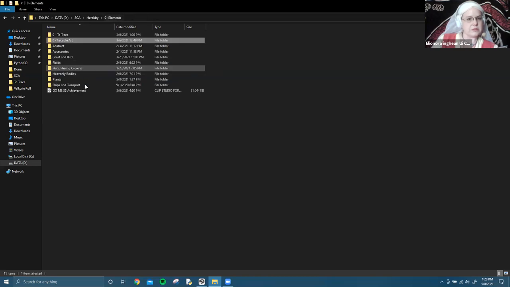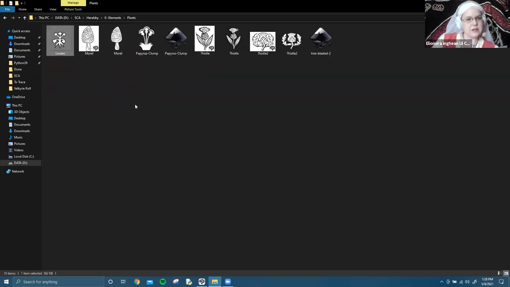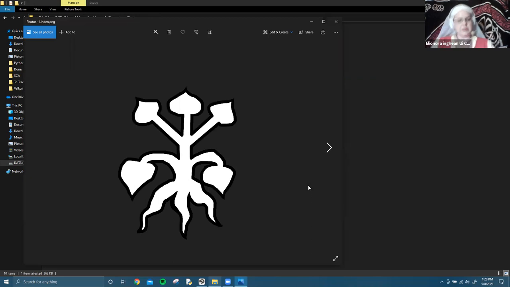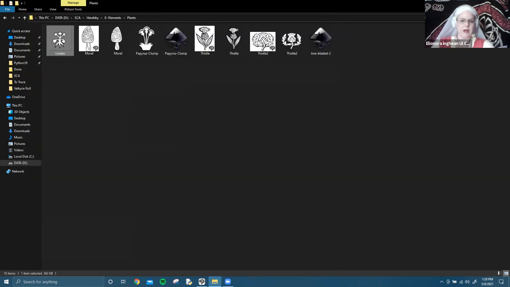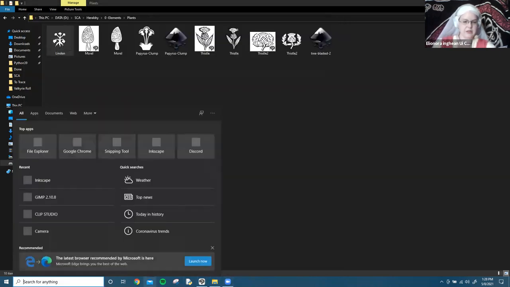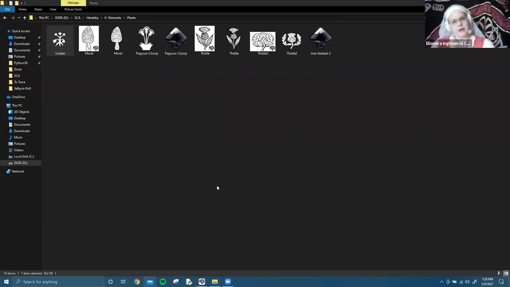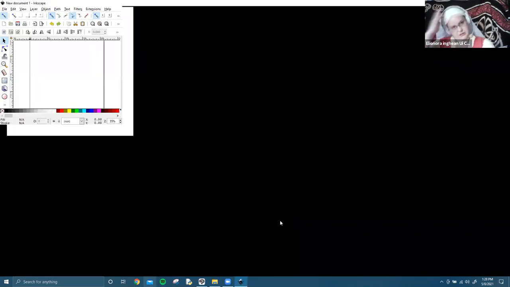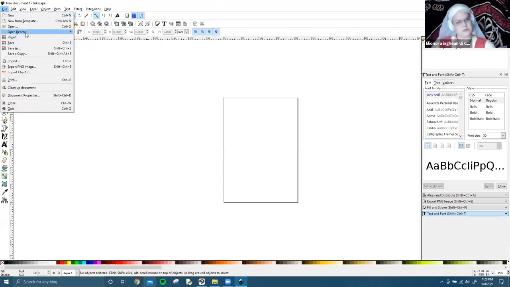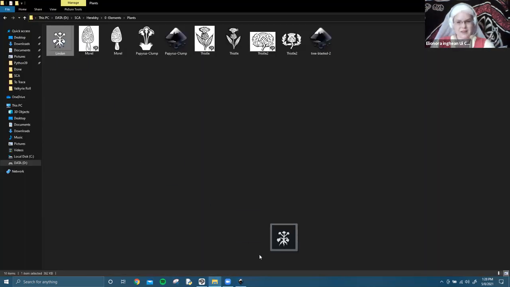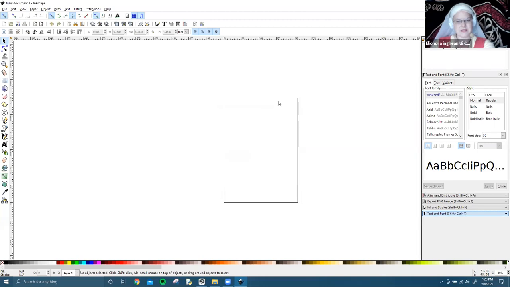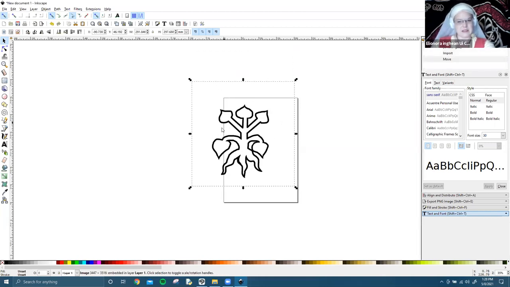Oops, that's in traceable art. I just want my plants. Okay, there's my little linden that I made. So now there is your transparent item ready to go. I can now drop it into Inkscape if I wanted and transform it into an SVG, which is probably getting a little beyond the scope of our class, but I'm going to go ahead and pull it in anyway. So I'll just drop this into Inkscape. All right, so you can see that it's still clear back there.